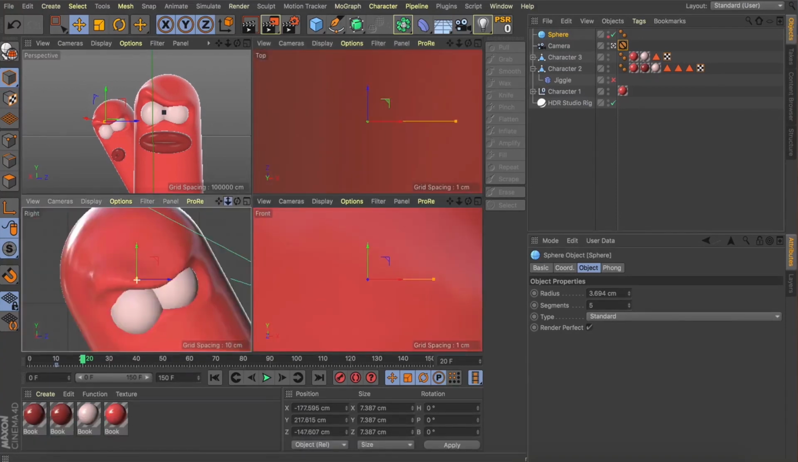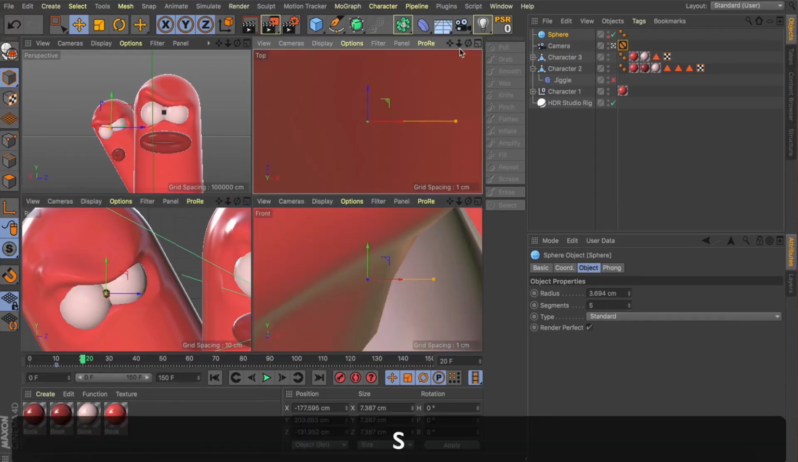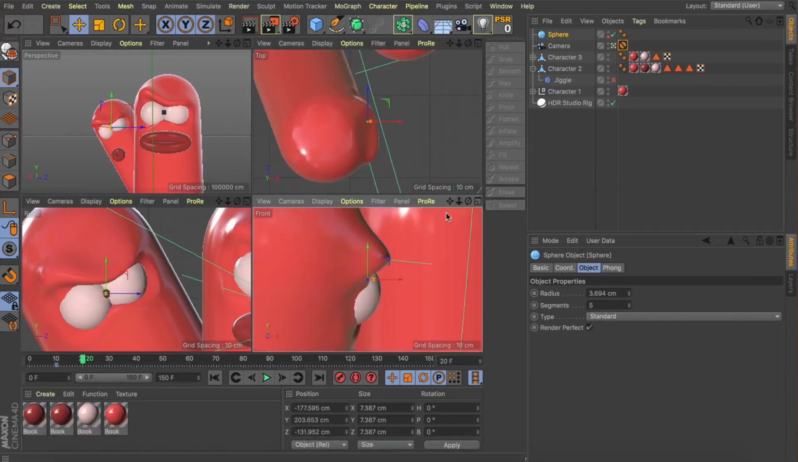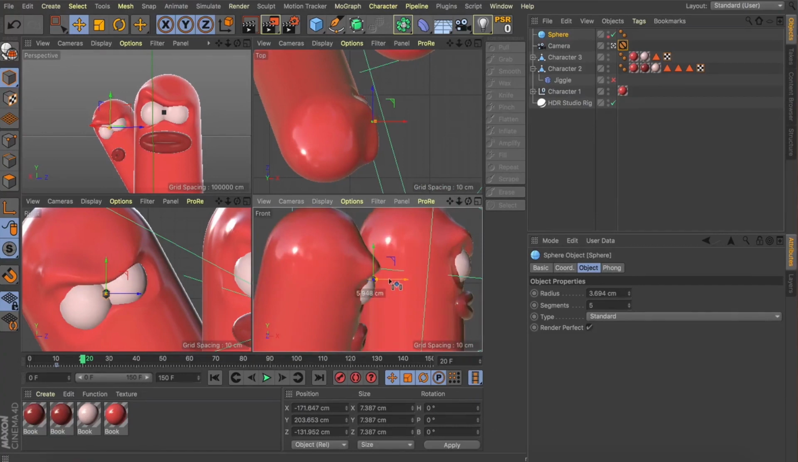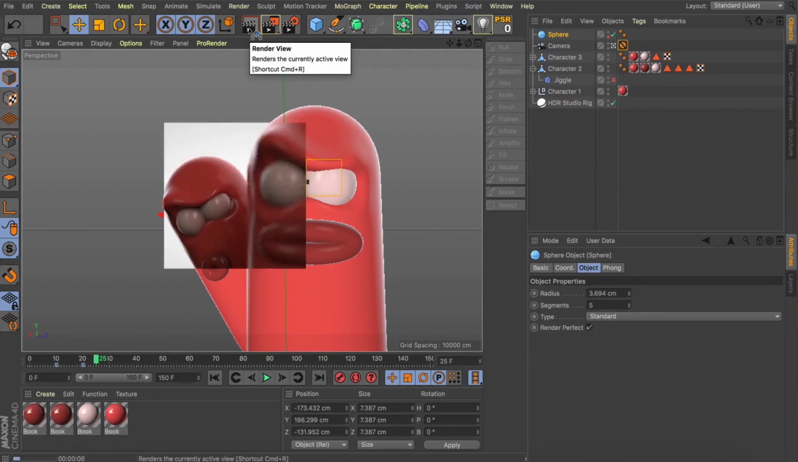Just going to zoom out a little bit. Just grab that and reposition it about center of the eyes there. I'll come forward just a little bit. And on our sphere, let's now add a keyframe. So let's see what's going on now. We can see that sphere now holds for that first 10 frames before snapping to our second character at that 20 frame mark. Let's hit render and let's have a look at what we've got now.